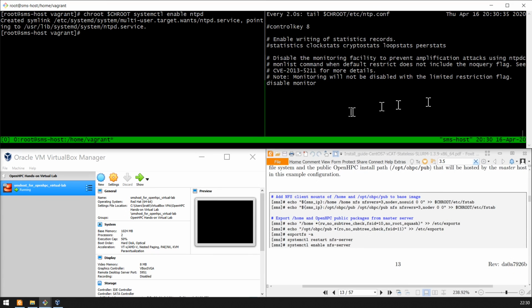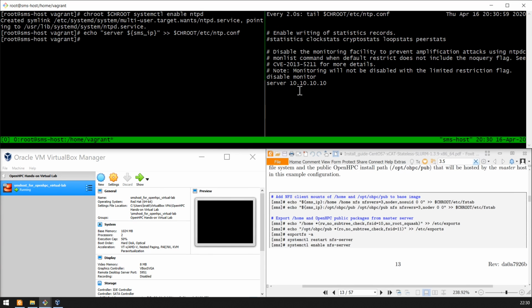We're watching the bottom of ntp.conf because we're going to add our server IP and the server parameter to ntp.conf. Watching it over here. And as we've come to expect, it translates our global variable into the defined IP address from setenv.c, and it appends it to the end of ntp.conf on the client node compute image.